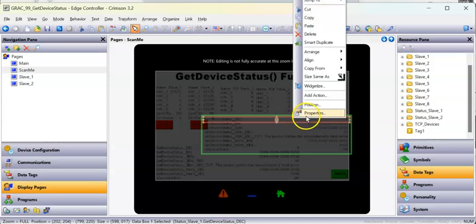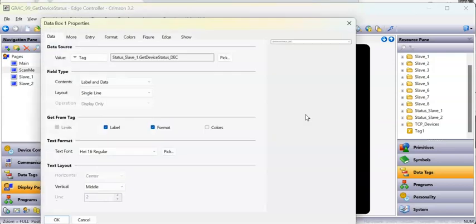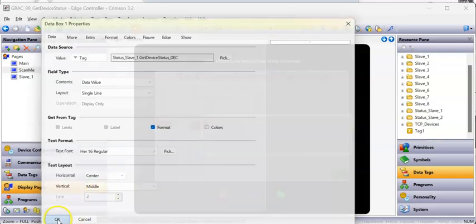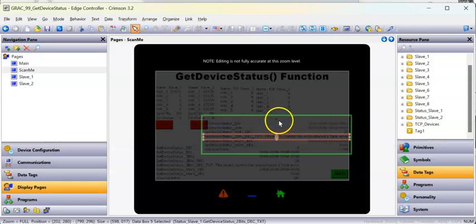So I'll right-click on this guy, go to Properties. And right here where it says Contents, Label, and Data, I'm going to choose just the data value. That gets rid of the name. I know it's really small font, but I'll click the OK button. And now I can see there's just a 0 there.